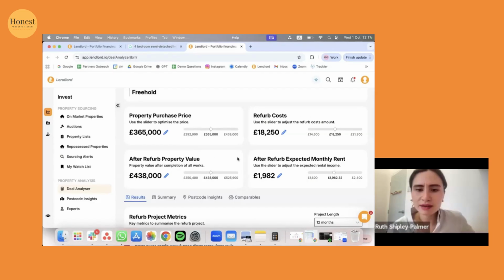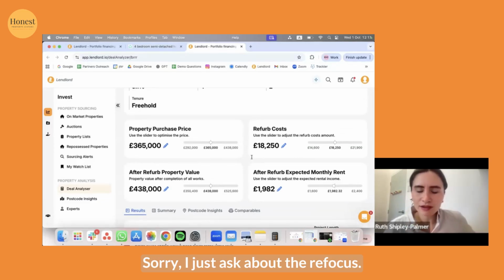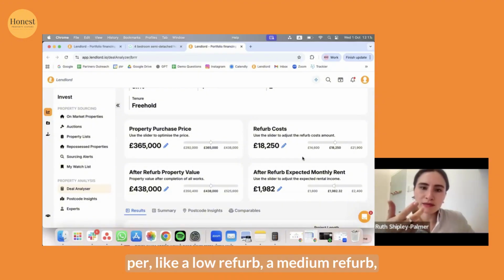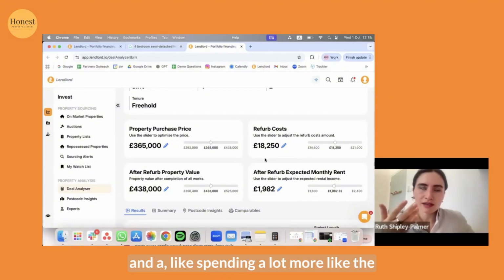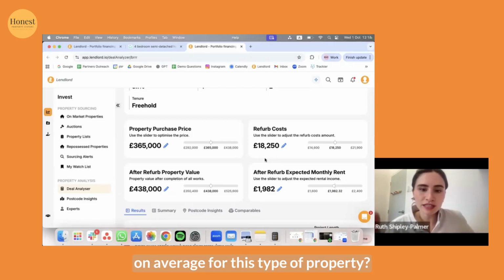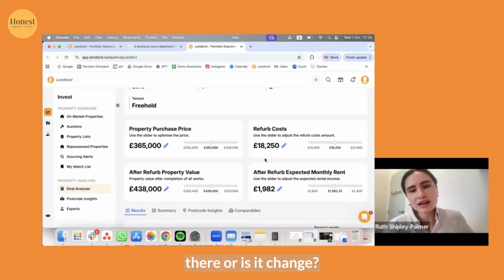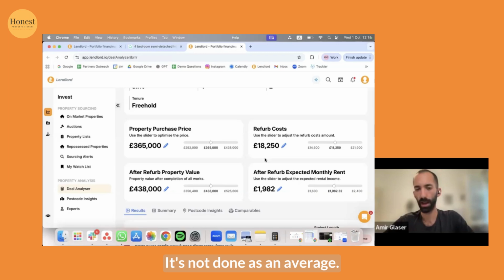Can I ask, sorry, about the refurb costs. Are those in line with the average costs per, like, a low refurb, a medium refurb, and spending a lot more, on average for this type of property? Is that what that's there, or does it change? It's not done as an average. I think it's done as a percent of the value of the property. I think it's 5%. Okay, great.